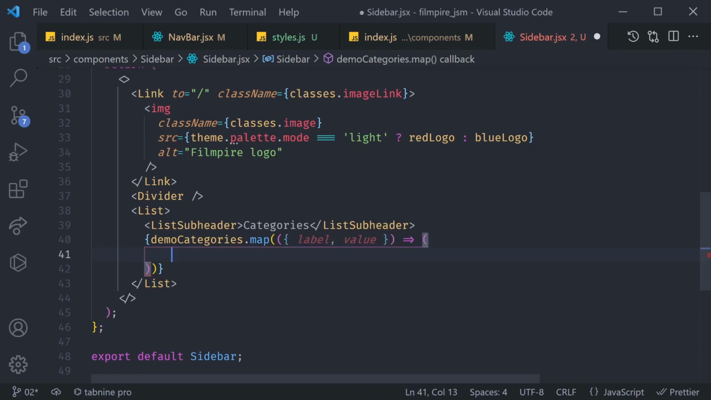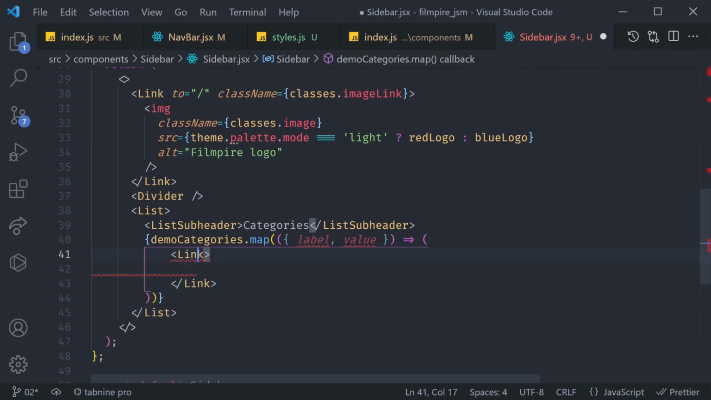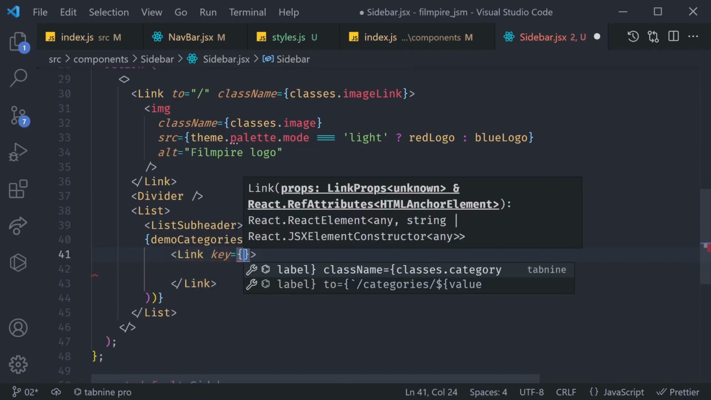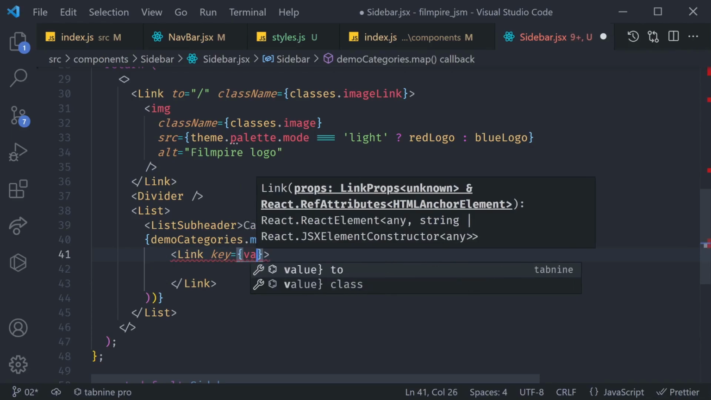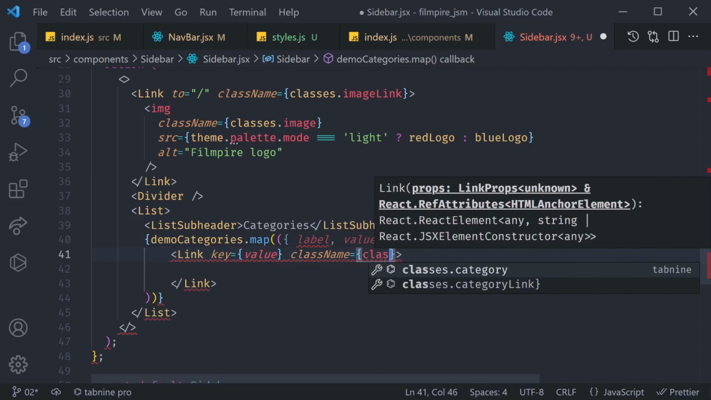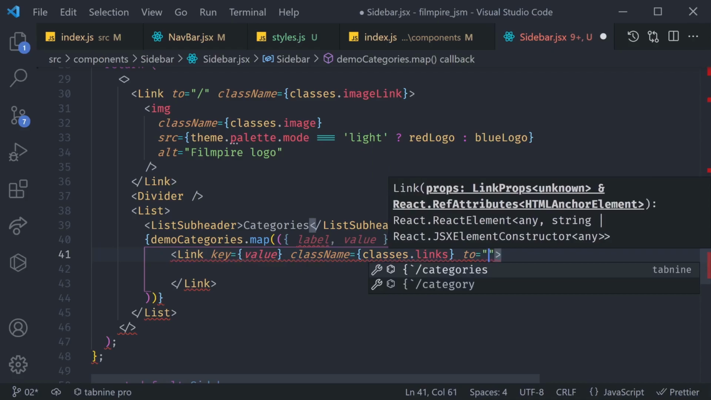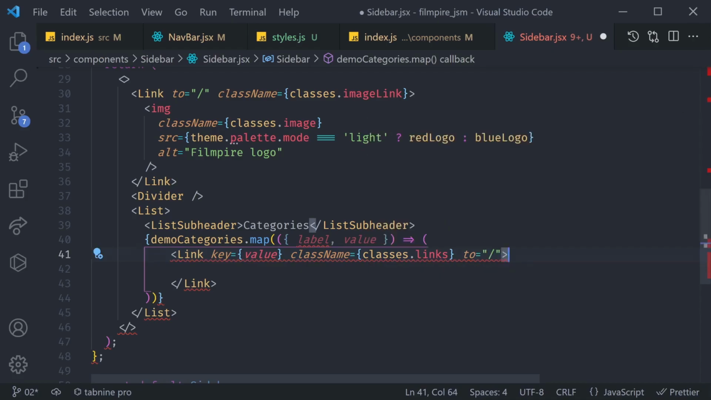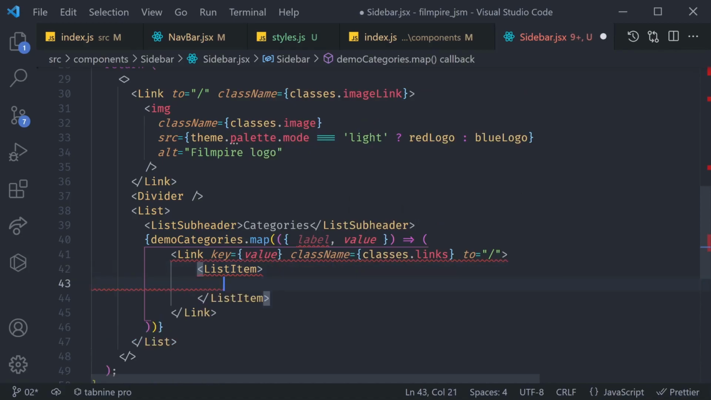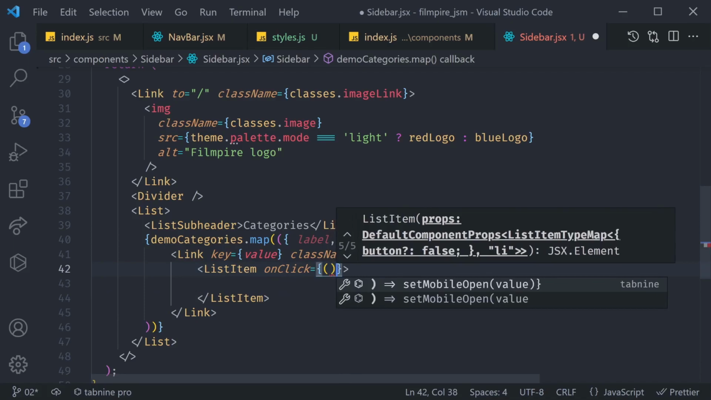So what do we want to display for each category? Well, we want to display a link, and that link is going to have a key because we're looping over that array, and the key is going to be value. It's also going to have a class name, which is going to be equal to classes.links, and it's going to have a to property pointing just to /. Now inside of that link, we're going to have a Material UI list item. And we want to have an onClick property because we want something to happen on click.